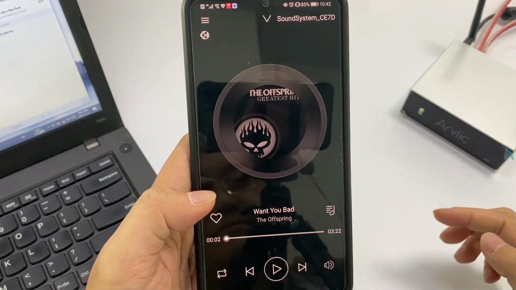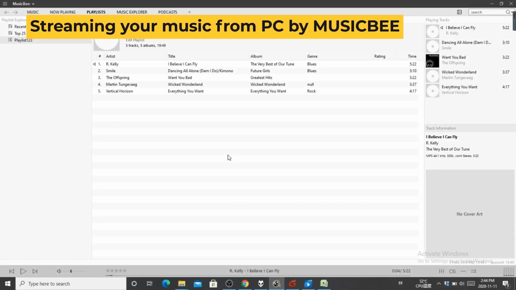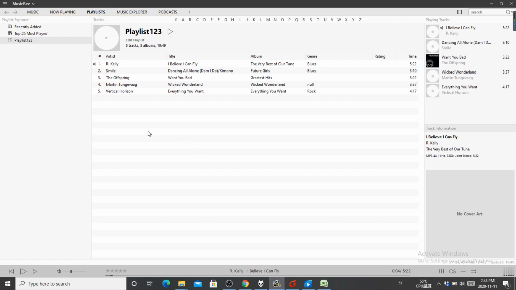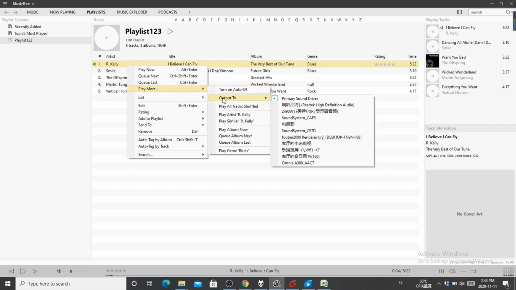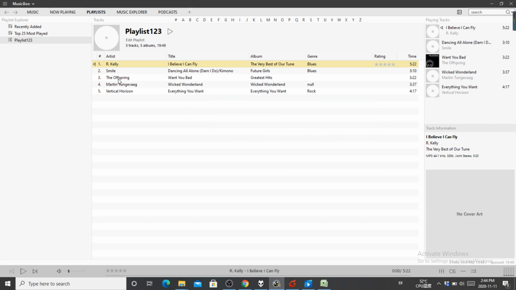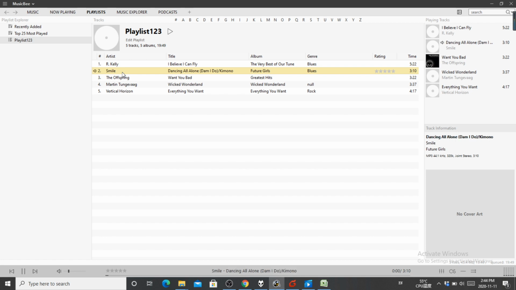And that's it. You can stream music from PC to the device using this software. First, go to a list that has music. We'll use the playlist we just created. Right click, go to play more, select output to, and then select the device as output. Now just click on the song and then you can start playing.